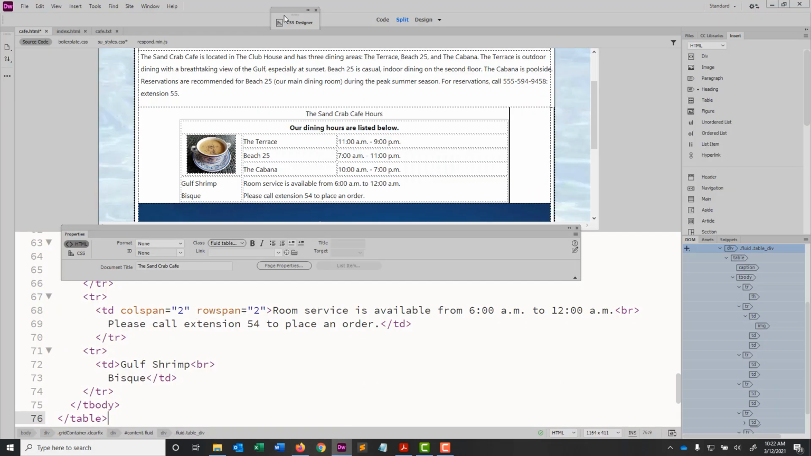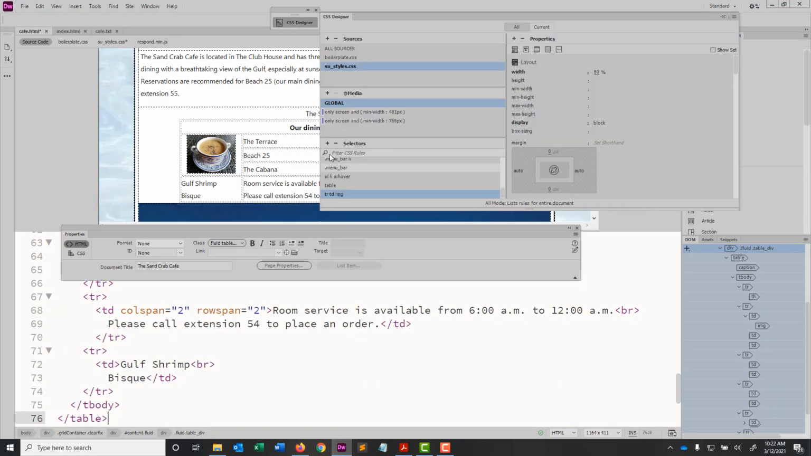So in our CSS Designer panel, we're going to create a new class, and it's going to be called feature_item. Feature_item is going to have a font family, a color, and some other font styling. So we're going to be in text. So here's the color.